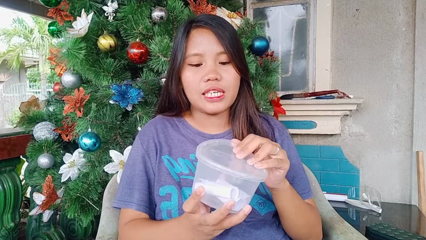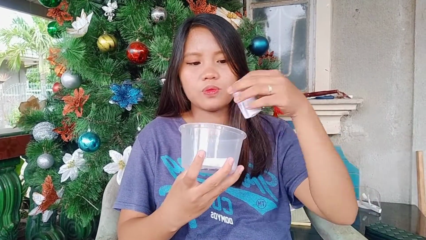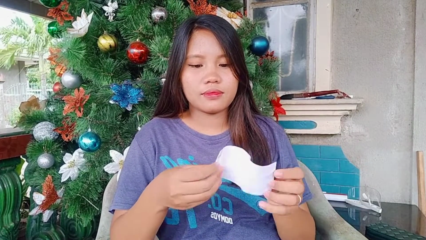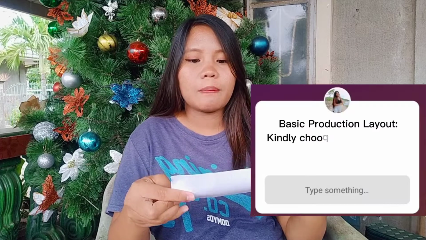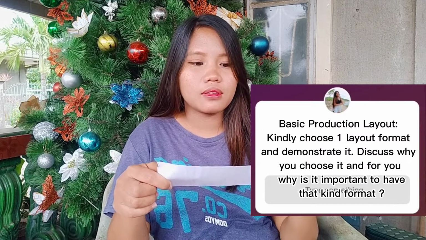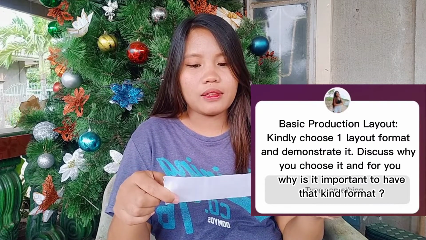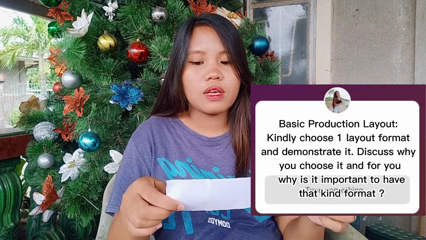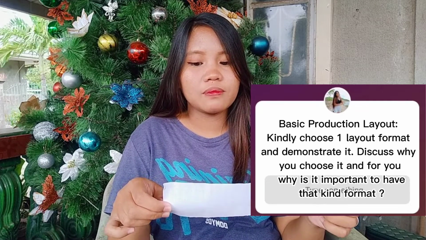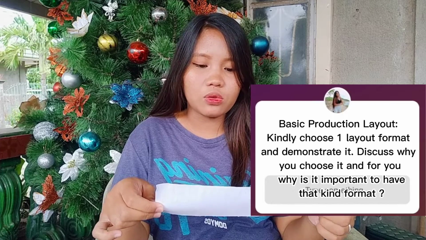So the next question is, basic production layout format. Kindly choose one layout format and demonstrate it. Discuss why you chose it, and for you, why is it important to have that kind of format.